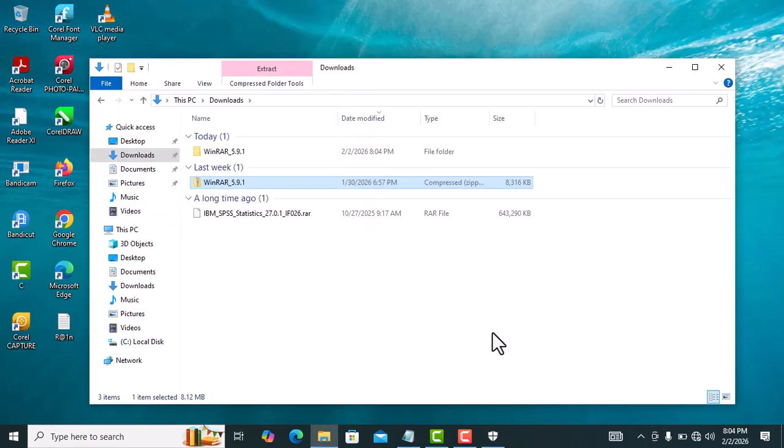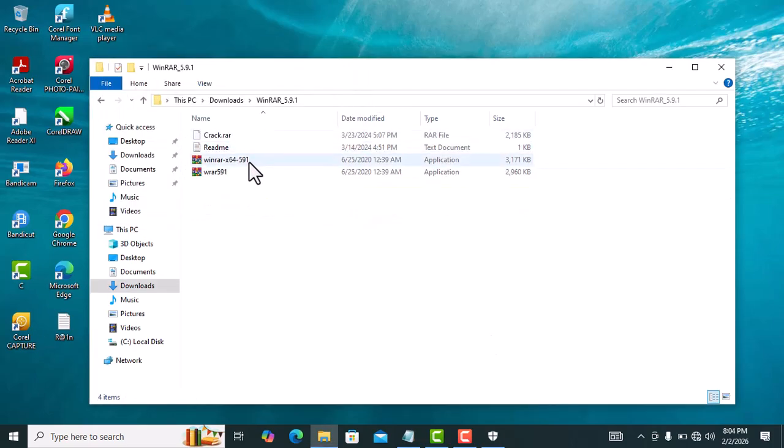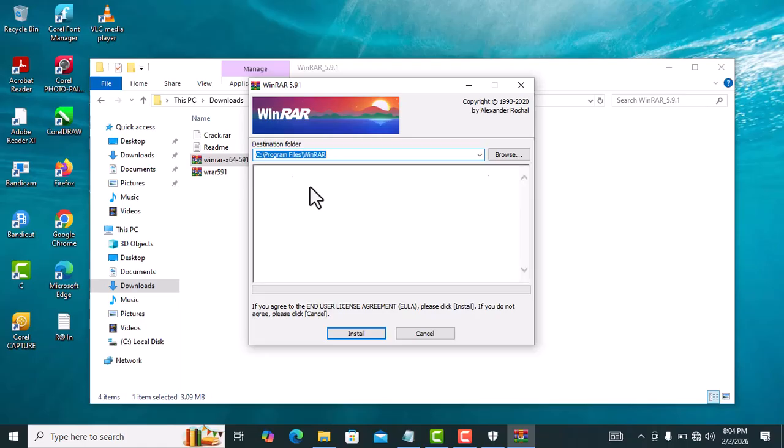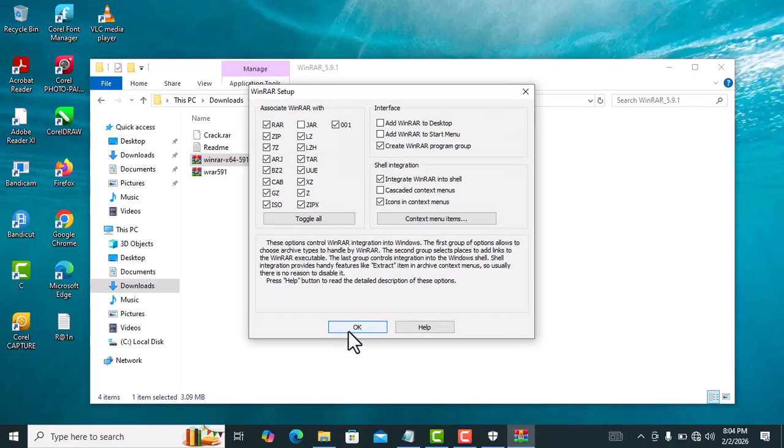So we click on the file right here. So this is it. The first thing you need to do when you click on the file, you click on WinRAR, the 64 version. So you click on it and run as administrator. You install the WinRAR file. So when it is installed, you leave all these check boxes and click OK.